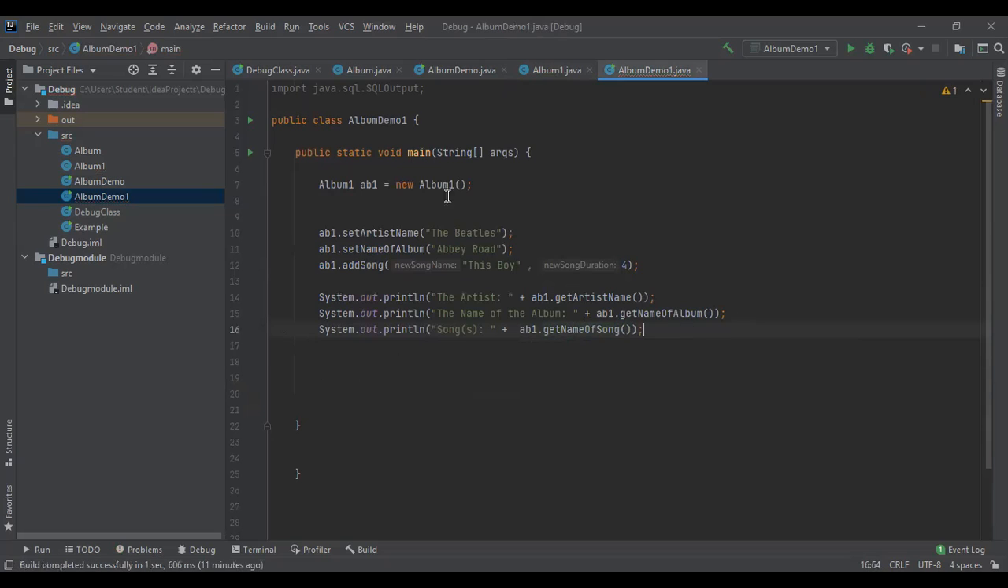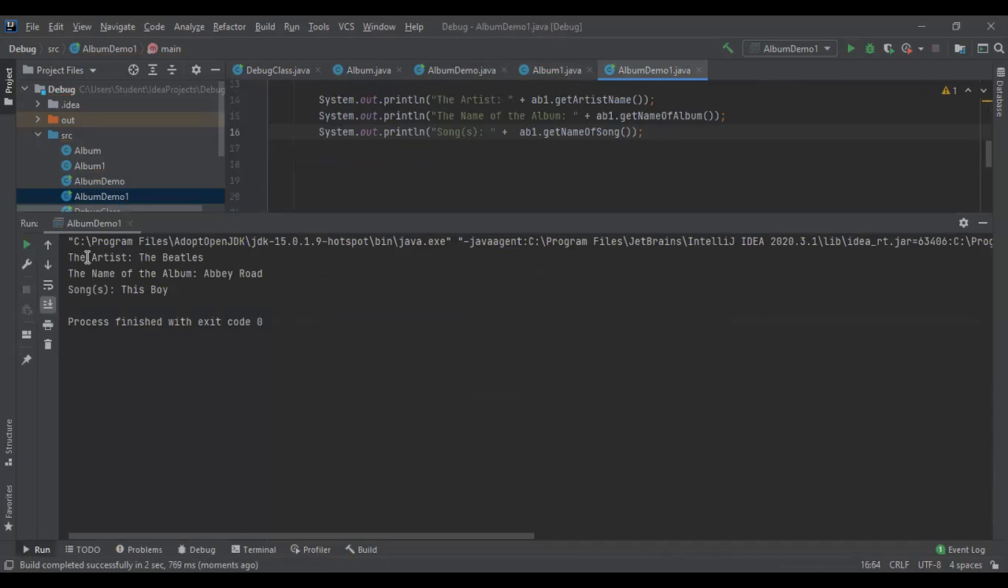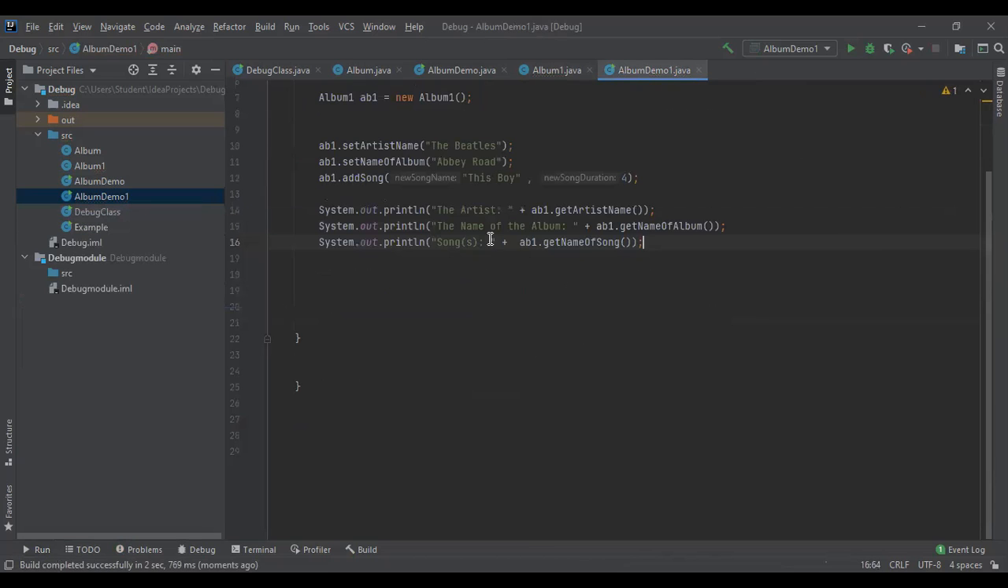I'm content. Let's see what happens when we run this here. So we have the artist, the Beatles, the name of the album, or let's just say album, right? The name of the album.